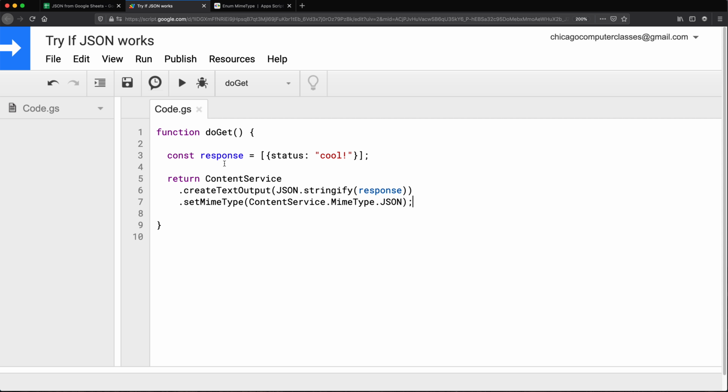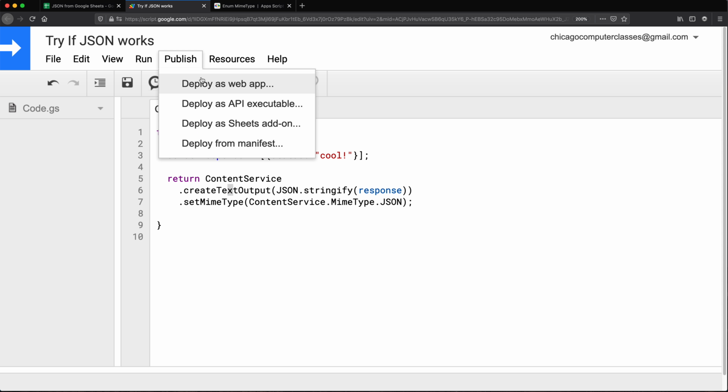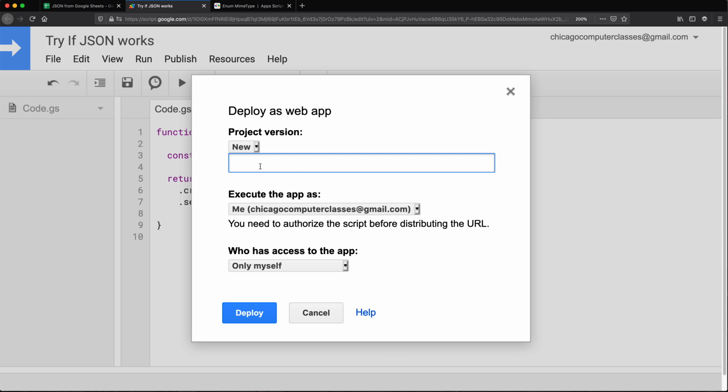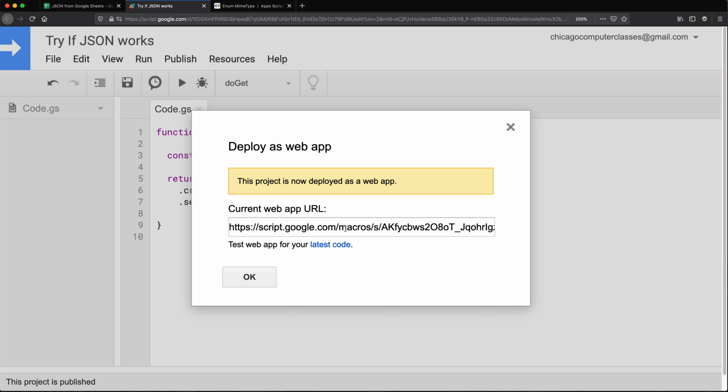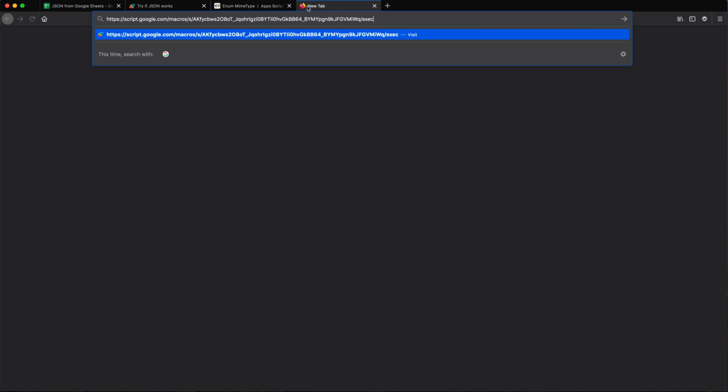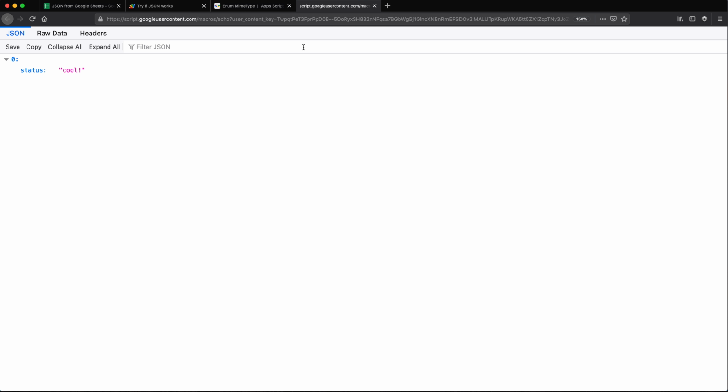So I'm going to go ahead and publish this as a web app to see if we can actually access that JSON response. So publish, deploy as a web app, and execute as me and anyone. Deploy. That's our URL. So now if I open this, if everything goes well, I should see that JSON response. And I do. So I get the array status, cool. This was the step of creating something for us to call.